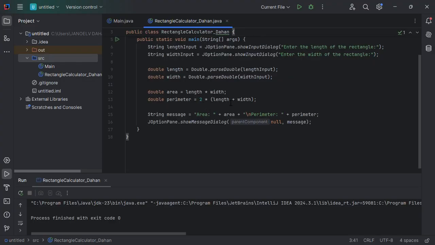Now, calculating the area. The formula for the area of a rectangle is length times width, and the formula for the perimeter of a rectangle is 2 times (length plus width).